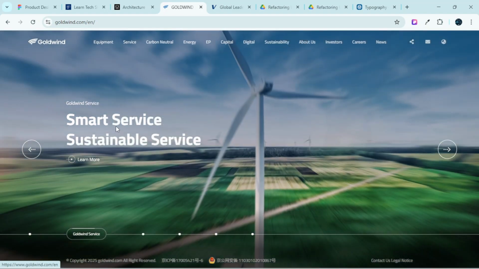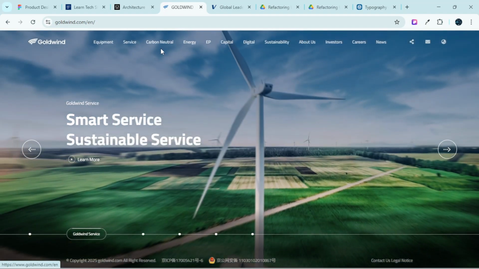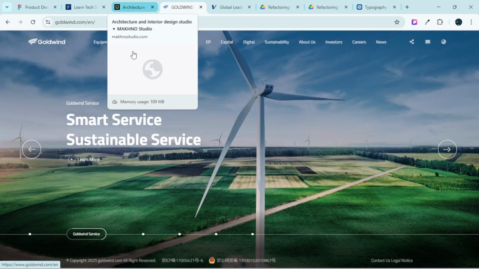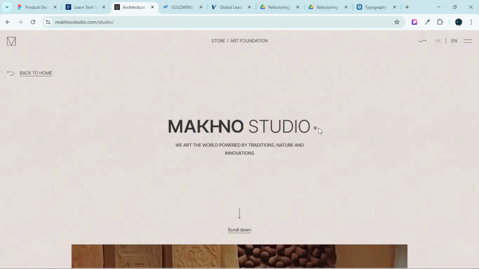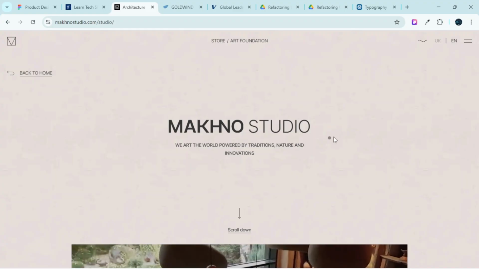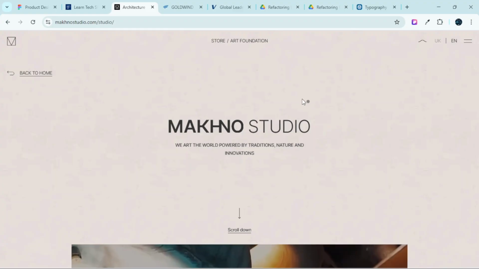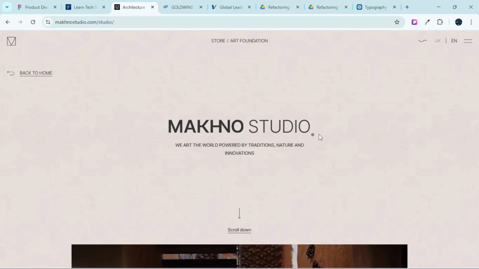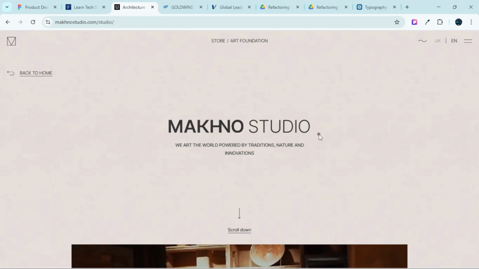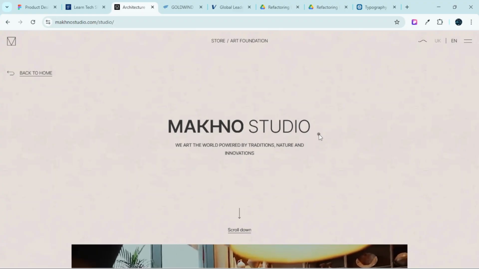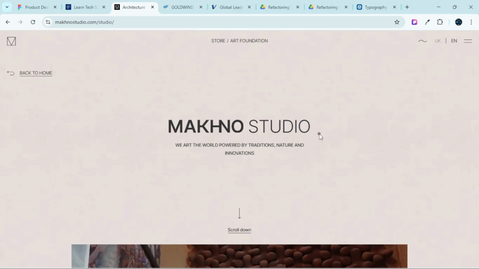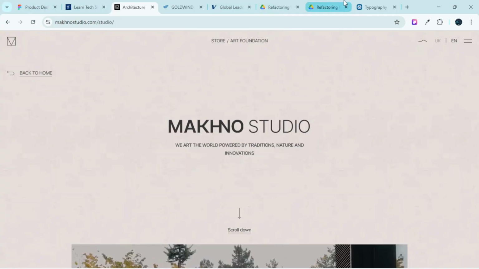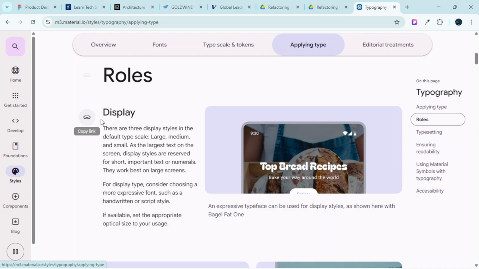You can see that this text actually uses a very expressive type font, which is a common property of a display text. If I go to another website, to this architectural website here, and I click on it, you can see that over here we have also in the hero section a very large text, which is also used in an expressive font, playing the role of a display text. So we have now seen that the display text is very expressive and it is the largest text that is used on the screen. So for that reason, we now know what our display text is.